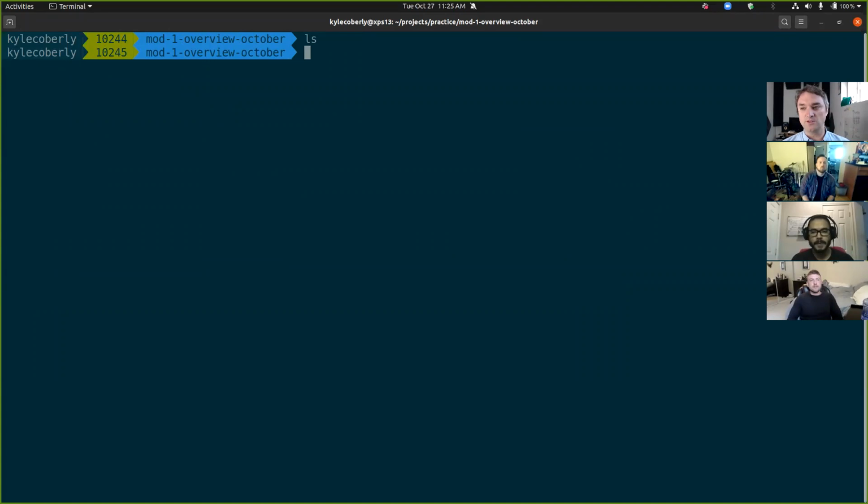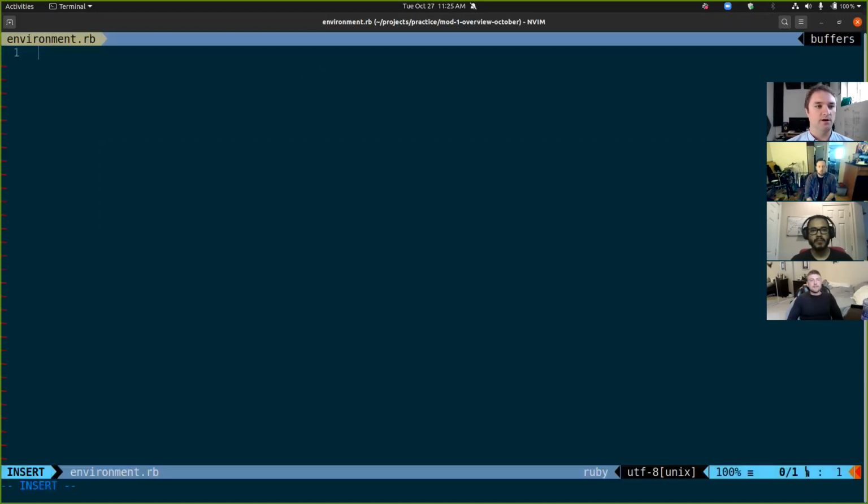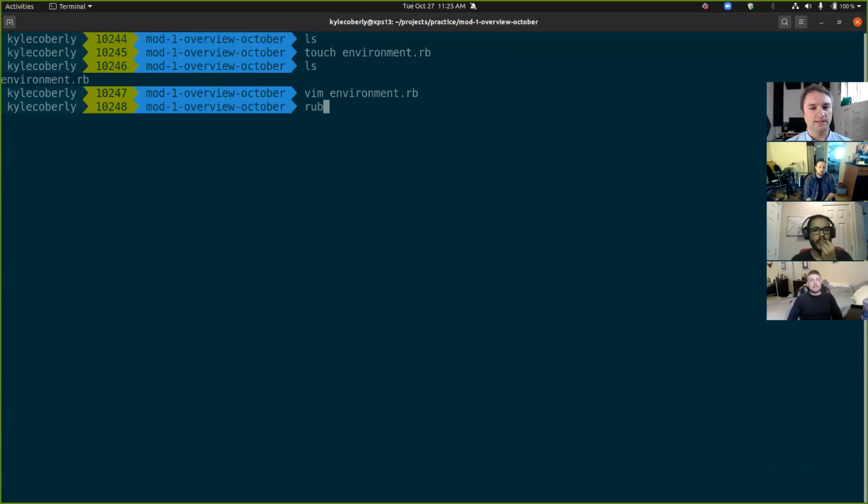First thing that I'm going to do is make an environment.rb file. So I have an empty file in this. That's the thing I'm going to run with my Ruby command. Just to show that we have nothing hinky going on, I can do some Ruby statement like puts, hey, new friends. And if I run this, it puts that out to the screen. So that's going to be our point of entry, this environment file.